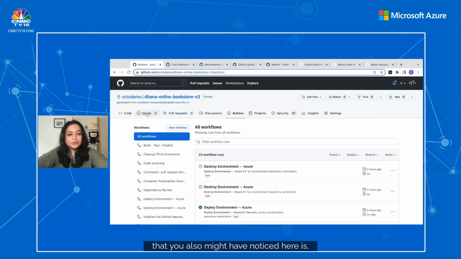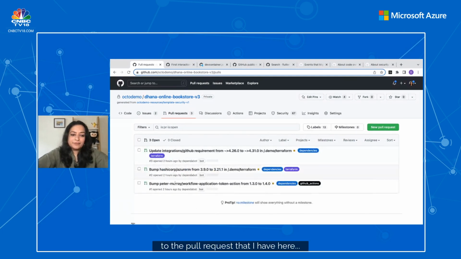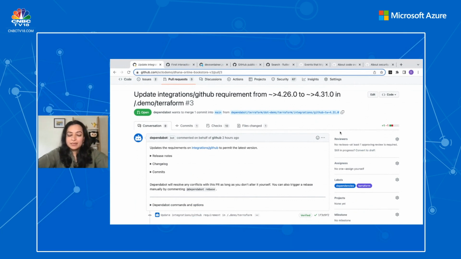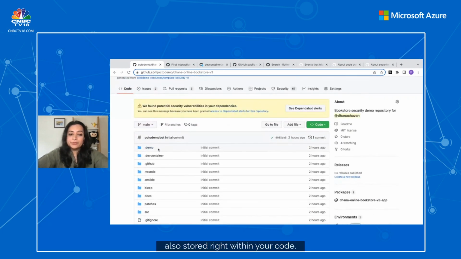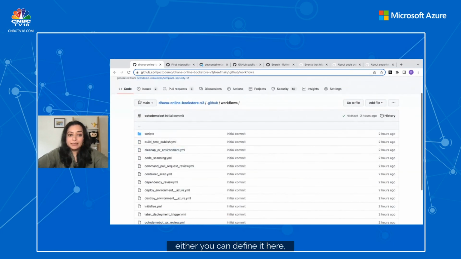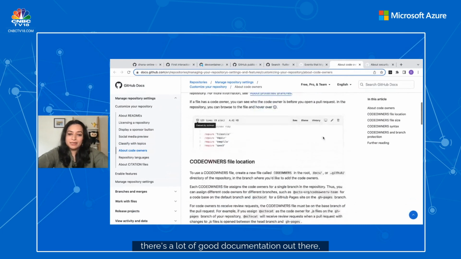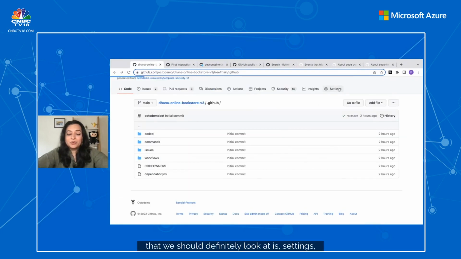One of the few things that you also might have noticed here is if I go back to the pull request that I have here, and let's just pull up this one, there's a place here for reviewers. Now, one thing that we do is use a setting called code owners. And the code owner setting is also stored right within your code. If you look at the .github workflow over here and look at the workflows folder, either you can define it here or you can define it right here. So the code owners is, you can define an individual or a team who will be assigned to any particular change that's made. If you actually wanted to read further about it, there's a lot of good documentation out there that we can leave you with.